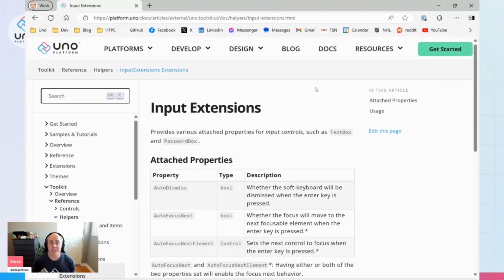Hey everyone, today I want to talk to you about the input extensions. This is a set of attached properties that are coming to you from the Uno toolkit. These are attached properties that you can place on input controls such as text box and password box. They allow you to do things like force which element is going to have the next focus once you click enter while you're focused on the current input control, as well as handle certain things like the on-screen keyboard, dismissing it if you're on certain platforms that support that.